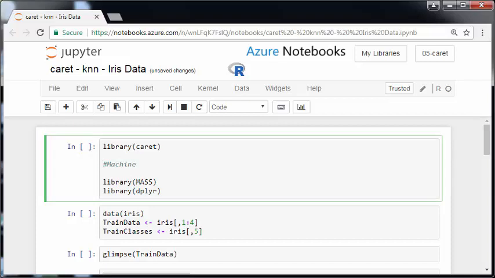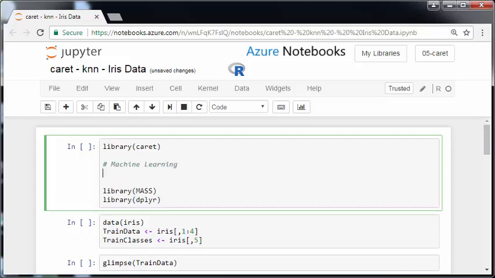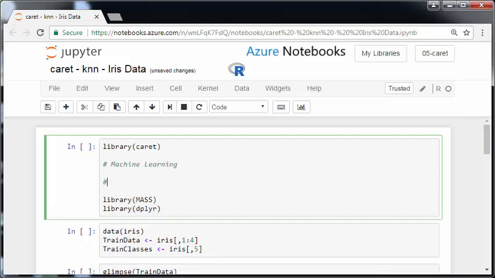Hello. Now, in this presentation, what we are going to do is look at machine learning with R, and we're using the caret package, okay? And what we're going to do is look at the k nearest neighbor technique, okay? Now, I'm going to simplify things quite a bit in this.